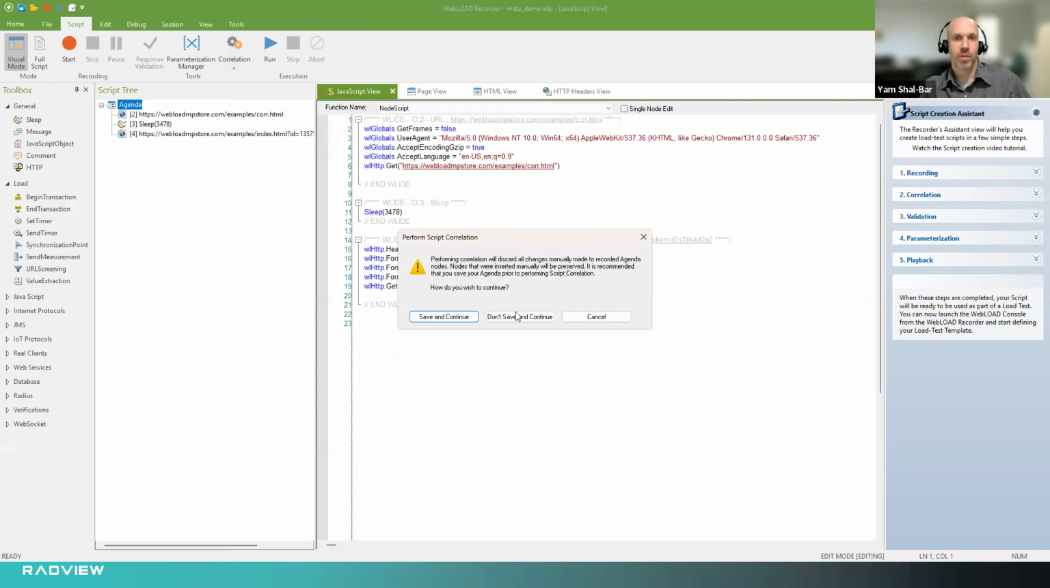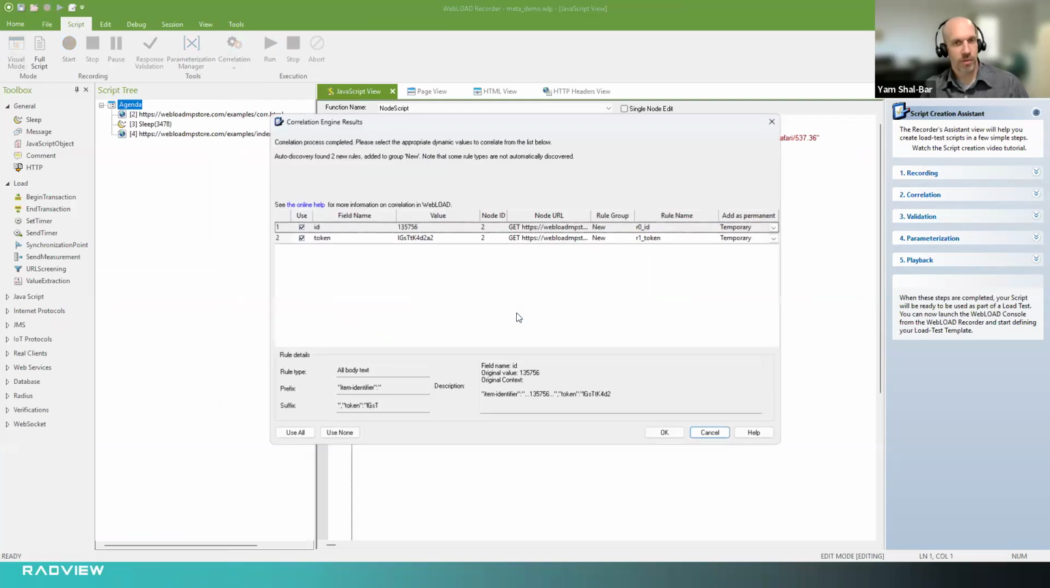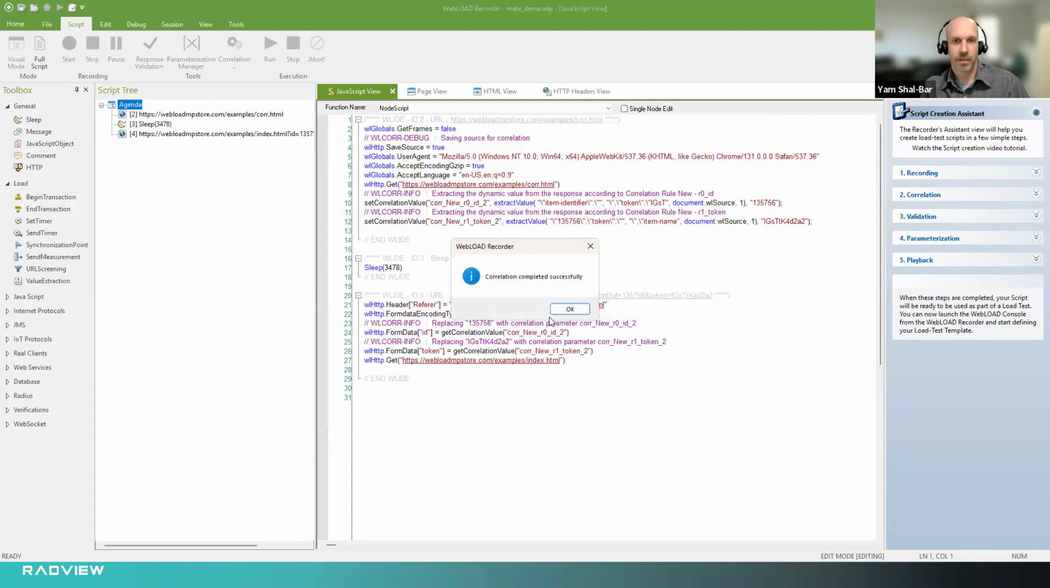All right. So I have here a script. I'm going to run correlation on it. It's going to find the correlation. There is some ID and some token here. Those were the tokens and ID. So correlation found them automatically and replaced them. That's good.